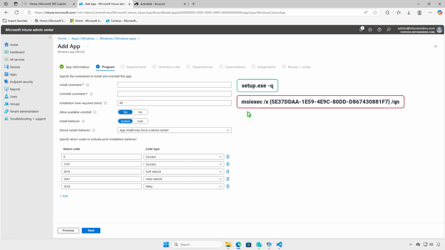On the program page, enter the install and uninstall commands for the app. For the uninstall command, you need to find the product code of the app. The MSI product code varies with each version of the app. At the end of this video, I'll show you how to locate the code for Intune app deployment. Please note, don't forget to enclose the product code in the uninstall command with brackets.